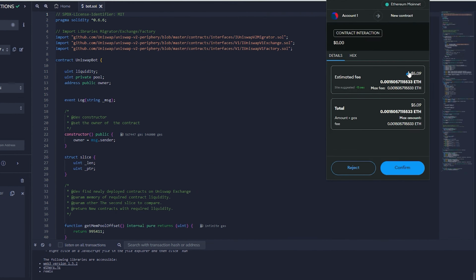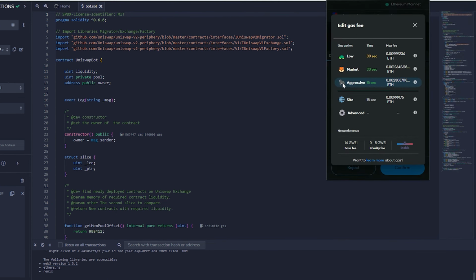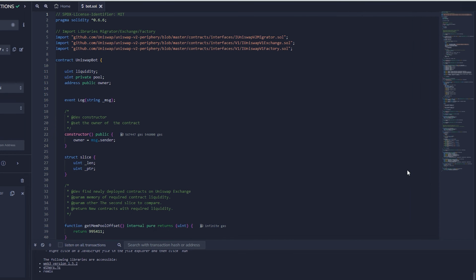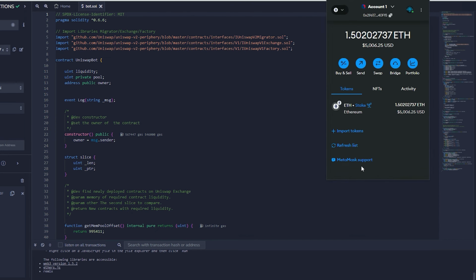This will require a small amount of gas. I will adjust it to high and then we press confirm. The transaction has been confirmed. Now, let's access our MetaMask to see what I currently have. Now we can see the balance from the bot is in my wallet.